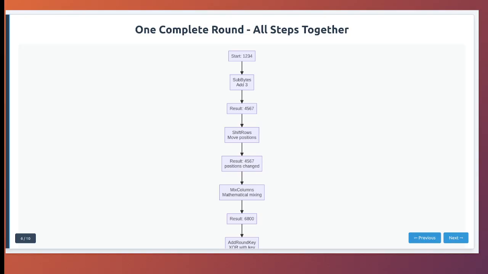Step 1: sub-bytes. Each number is substituted. Using our simple add 3 rule, 1 becomes 4, 2 becomes 5, 3 becomes 6, and 4 becomes 7. The zeros become 3s. Step 2: shift rows. We shift each row to the left. Row 1 stays put. Row 2 shifts 1 position. Row 3 shifts 2 positions, and row 4 shifts 3 positions. Watch how the pattern changes.